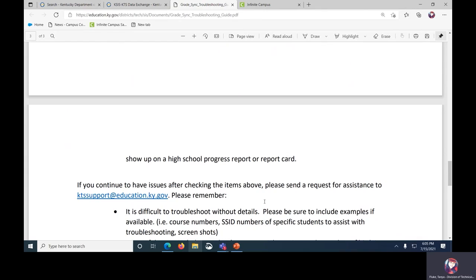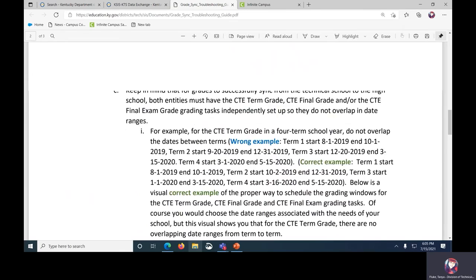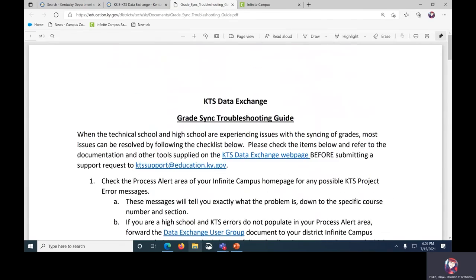Okay, so always, if you continue to have issues, even after running through this GradeSync troubleshooting guide, the technical school principal, administrator, or administrative assistant will reach out to me with specifics, but I do need specifics about what the issue is.